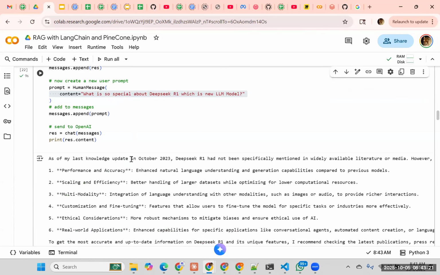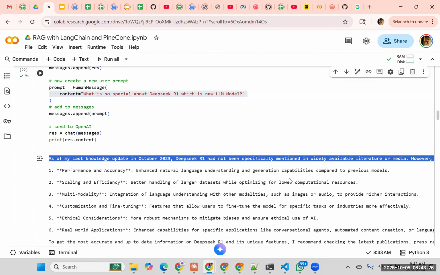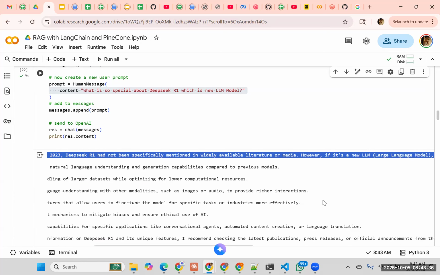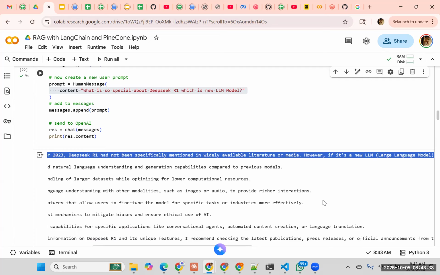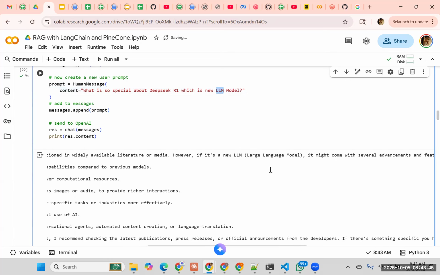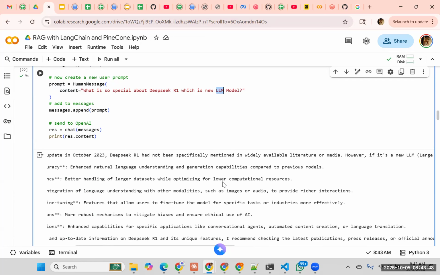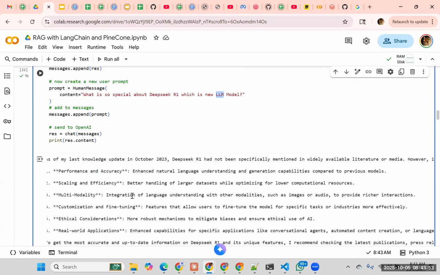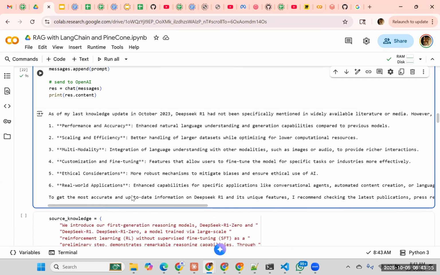Okay, so it says as of my last knowledge update in October 2023, it has not been specifically mentioned anywhere in the available literature or media. So it has not been trained on that, and it does not have any context or understanding of what this is. It does not know. However, since you said LLM model, I can talk about LLM models in general, not related to DeepSeek R1.